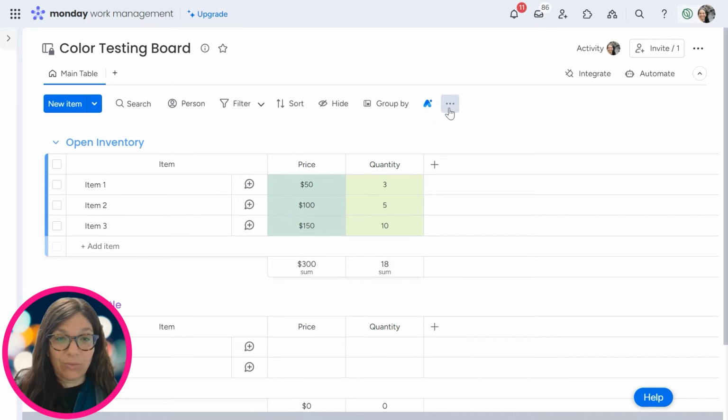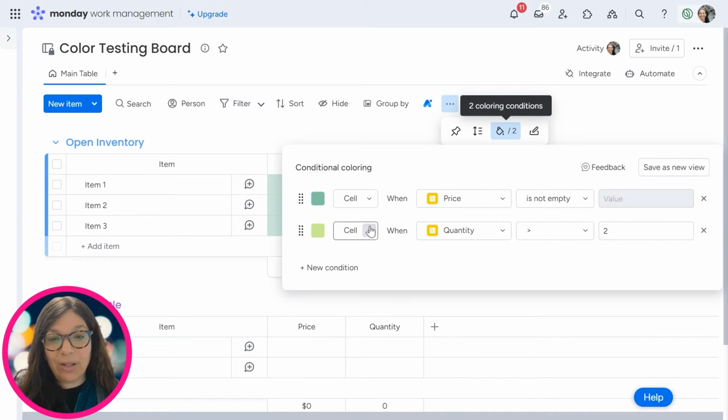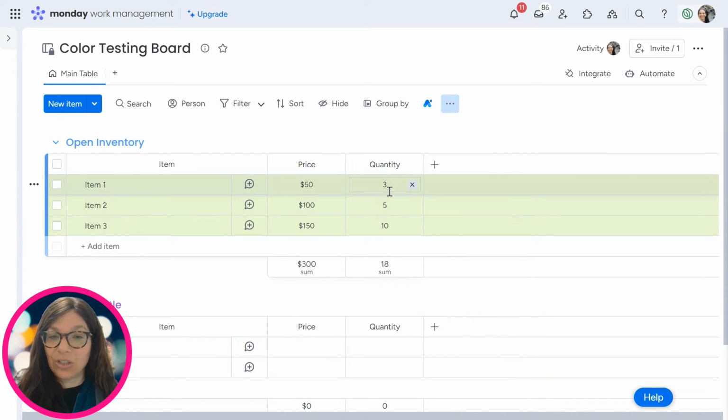You can also do it on the row level, as you saw if I click here. So here I have cell, and then I can change it to a row, and you can see that it just changed all of my rows to those colors.